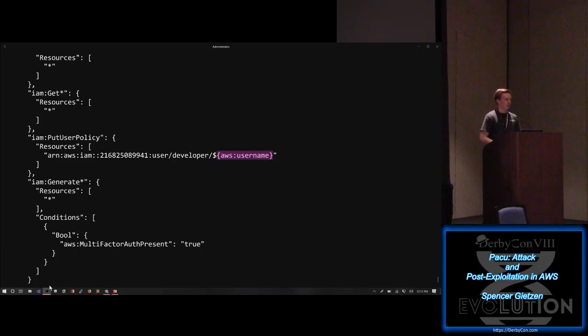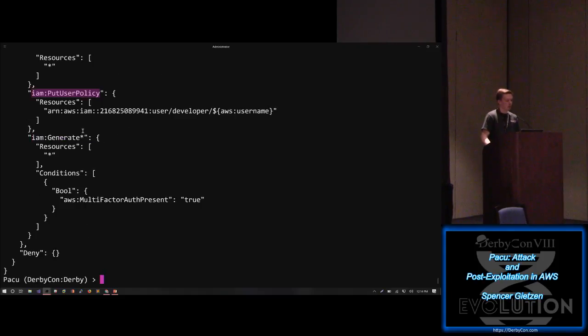And so basically, I can only run the IAM put user policy API call on my own user. As another example, I included the IAM generate permission, which has a condition that I only have that permission if I'm multi-factor authenticated with AWS. It's not important right now, but it's just an example of what this kind of information shows when you run that.